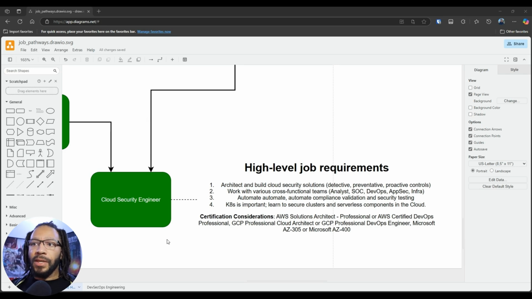And the fourth thing, I will say, is that K8s is really, really important in this role. Why is that? Because you're going to end up having to secure it at some point. So you have to learn how to secure the clusters and the serverless components in the cloud. And all that kind of falls underneath your purview.